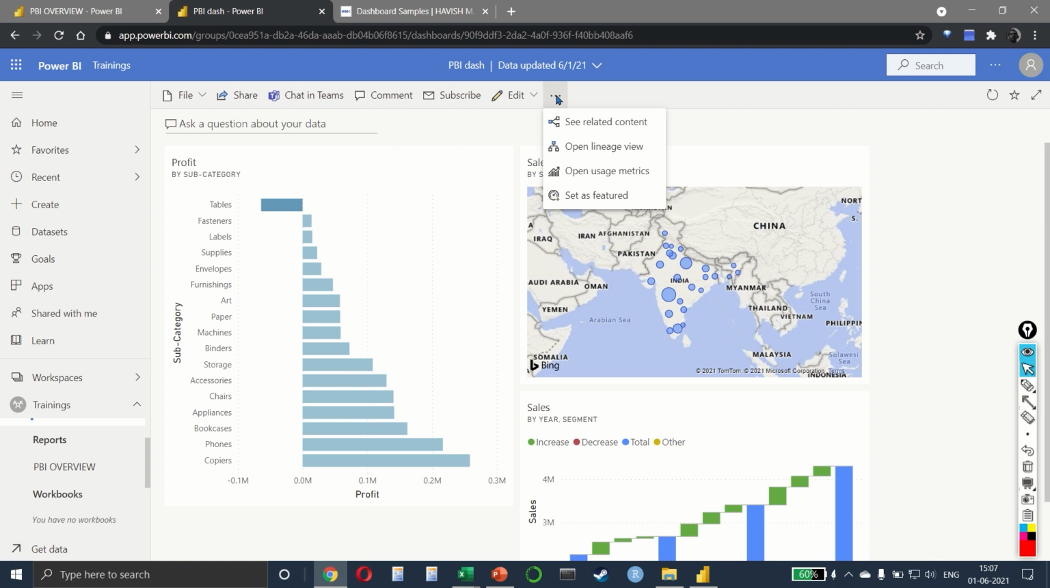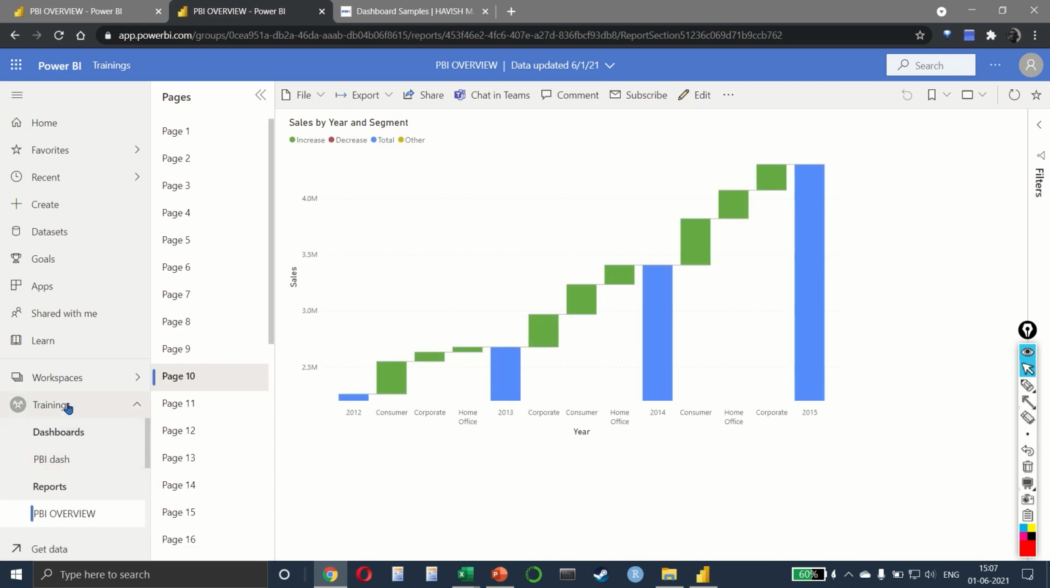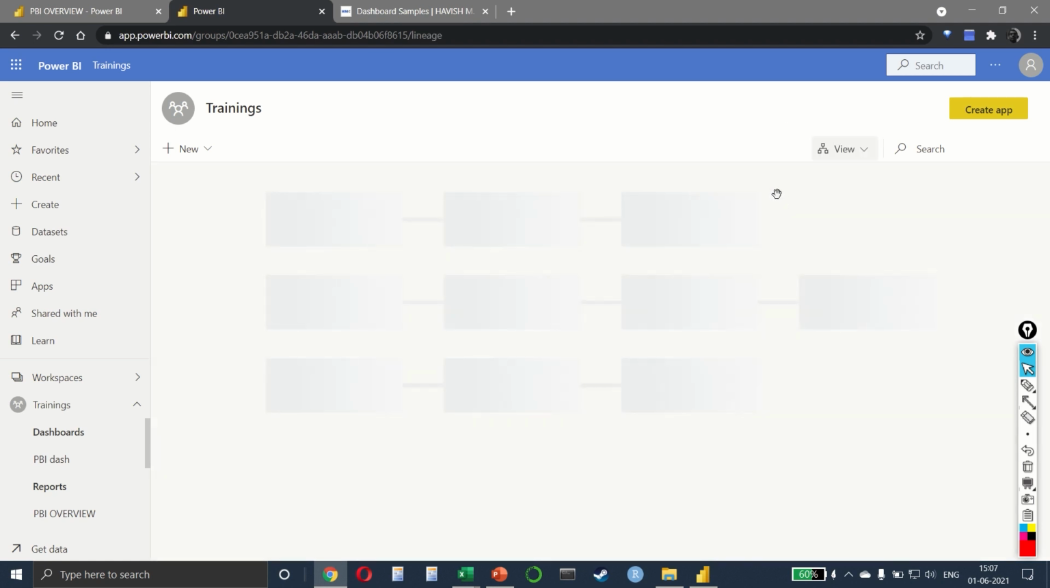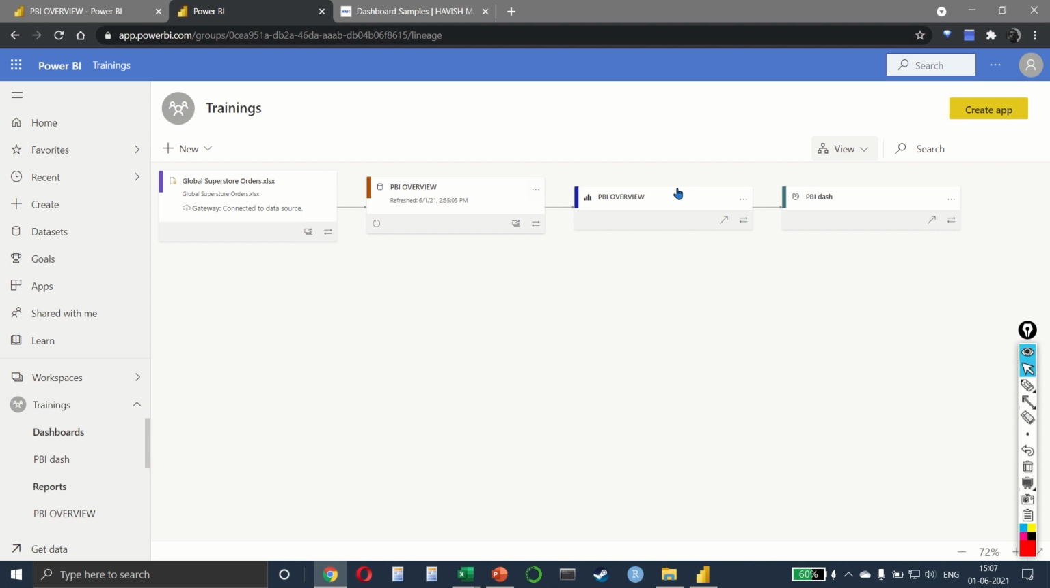And of course, you can download it, save it, just like you did with the normal Power BI report that you had. Let's go back to my workspace. And here you can also change the view to the lineage view, where you can see how these building blocks are connected to each other. So Global Superstore is the data set. PBI overview is the report that we created. Then we uploaded it on Power BI service, and finally we created the dashboard as well, like this.